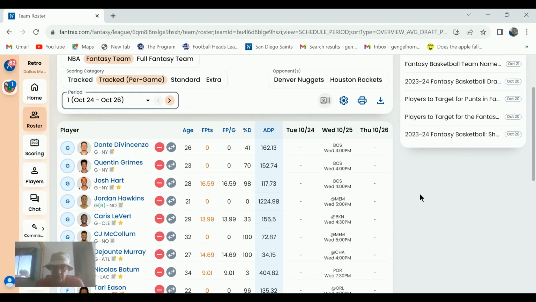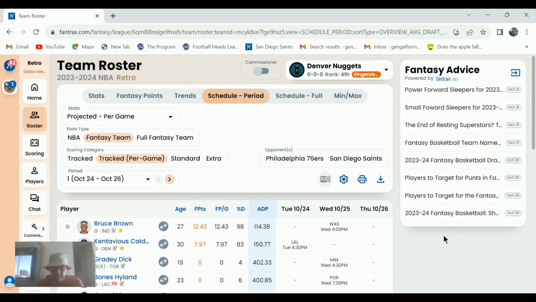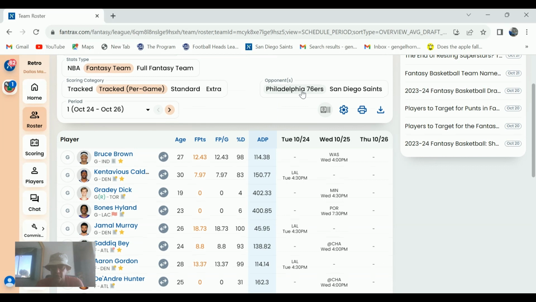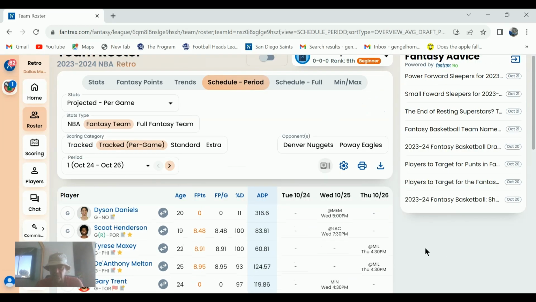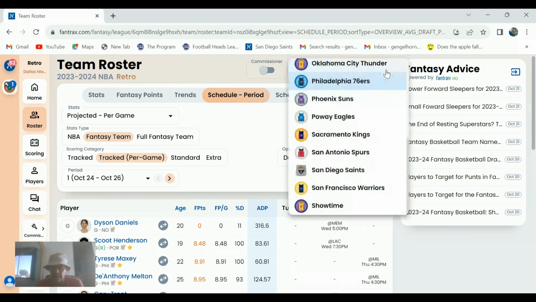And as you can see, I can quickly switch to my opponents. I can see what Denver's doing during that same game period. As you can see, they have a bunch of one-gamer guys. I can go look at the Sixers. It's actually not the Sixers. That's not who I'm playing. I am playing against Houston.